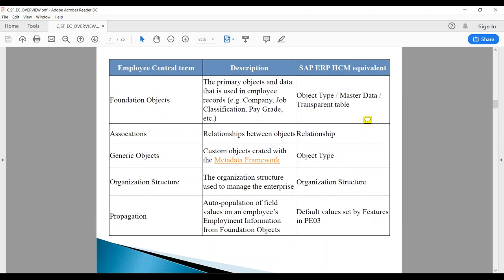Yeah, let us try to compare the terminology that you are talking about in Employee Central with our ERP HCM system. Let us say foundational objects, right? How can you identify them in the SAP system? We have object types, or sometimes we call them master data tables or transparent tables. It's very similar to your foundational objects, which means your company data.